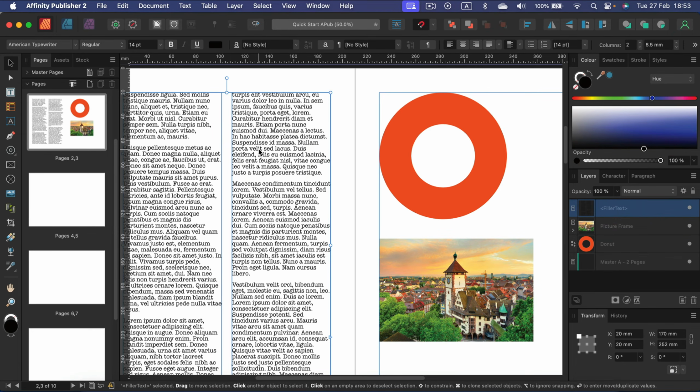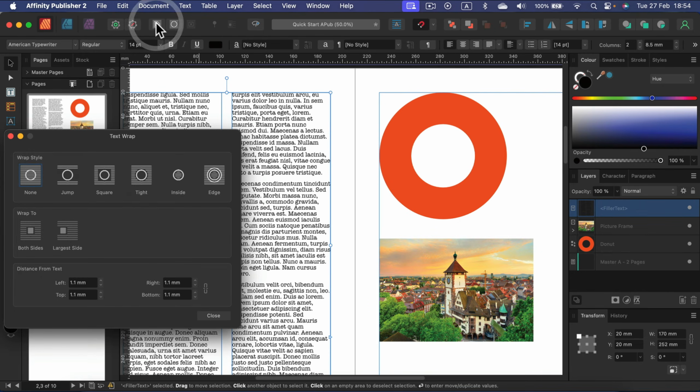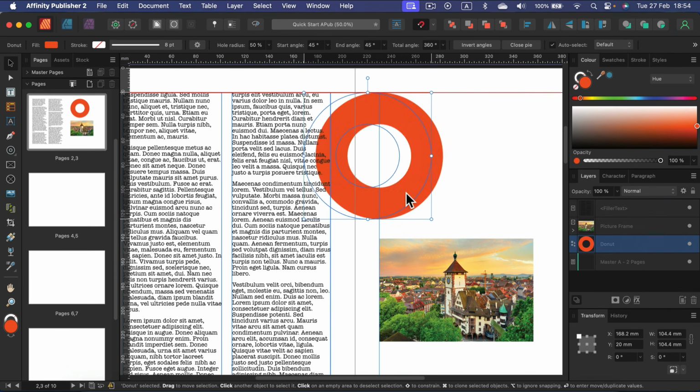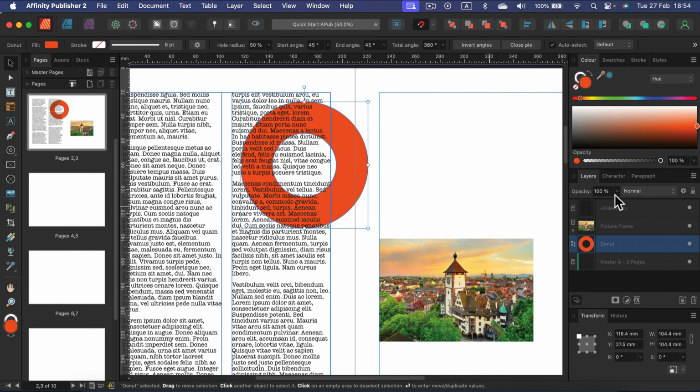If I click on the text, head to the top here, I can see a text warping settings. By default, it's none. We can make a jump, square warp, or tight one. Let's try the tight one from both sides. Close. Now I try to move this object in and nothing happens. And that's why people get confused.